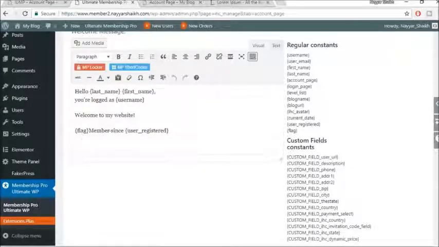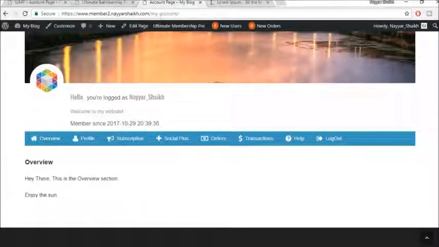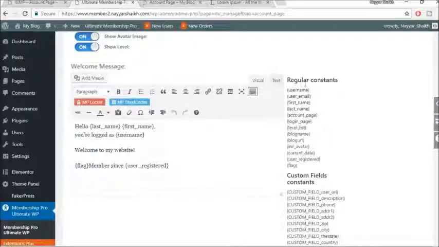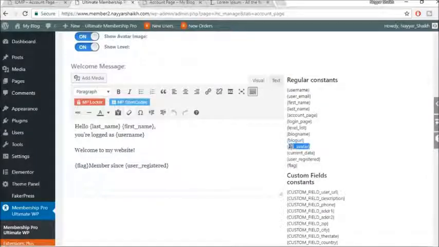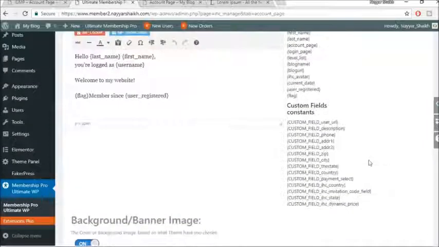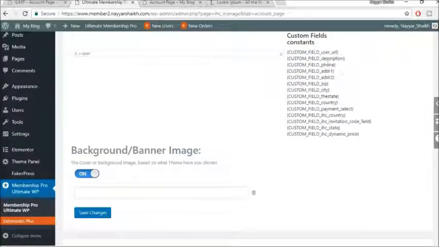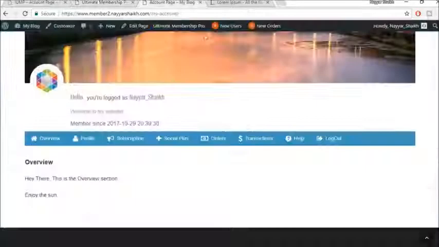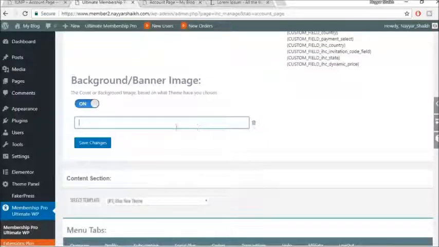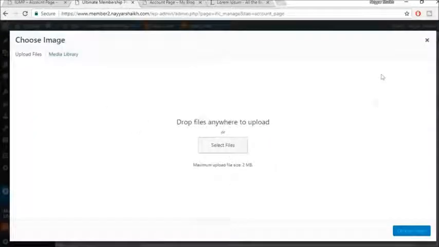You're also getting this shortcode, flag, member since, and user registered. So you're getting this thing over here. You can add some more text. You have some more constants, some more shortcodes over here. Account page, login, blog name, blog URL, IHC, avatar. If you want to display the avatar over here also, you can just select this code and paste it over here. Then there are many different things, country and so on. You can change the background image from here. For example, instead of this image, you want some custom image, you can select this. You can upload that image from here.